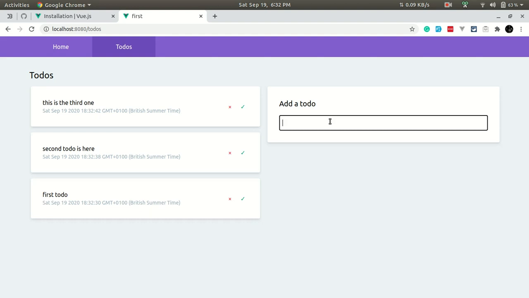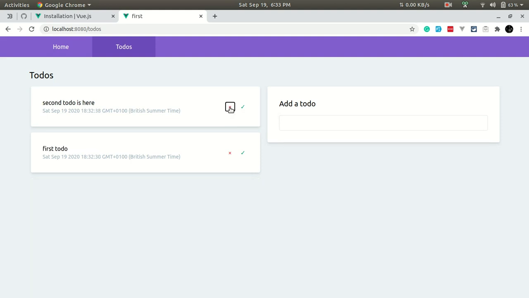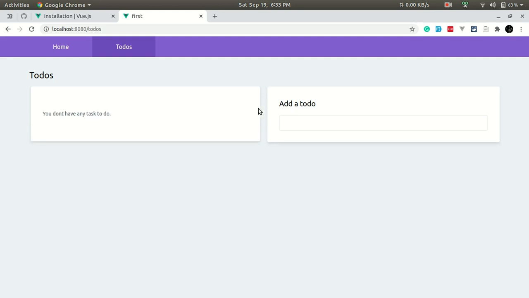We can add the to-dos like this and it will be showing on the top. After that, we can mark a to-do as done, so it will change the color into green, and we can also undo that, so we can mark it as undone. Similarly we can also delete a to-do. If we click on this remove icon, then the to-do will be deleted. So this is what we will be building using Vue 3.